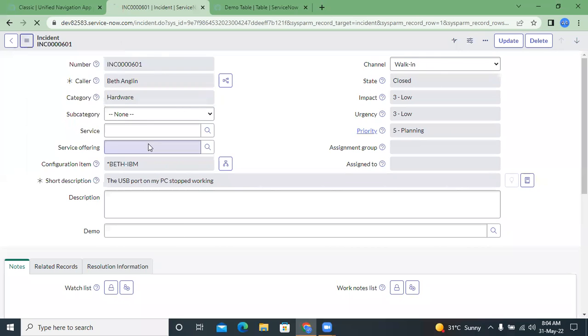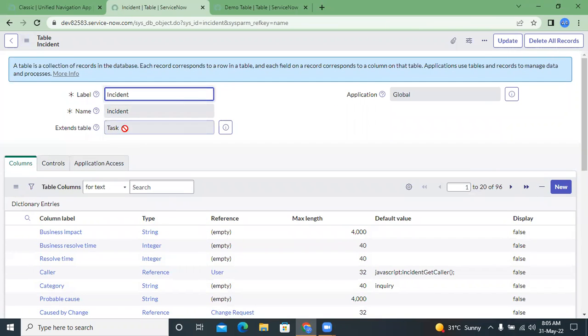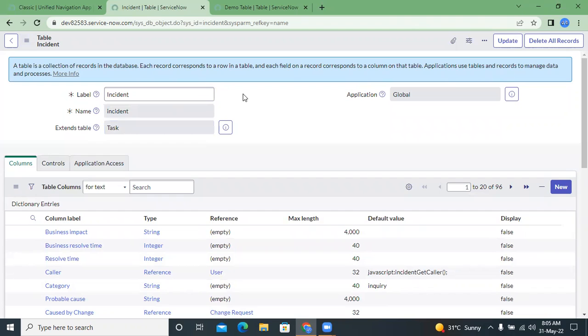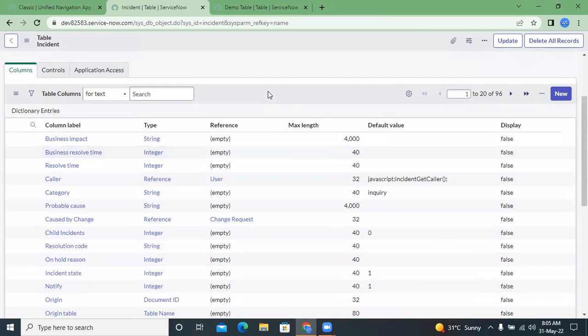Configure table. So it extends table task. Like the incident is extending from task. So what are all the fields which are of the task? We have to handle that differently in order to set any reference value, mandatory, read only, or default value. All those configurations will be in the dictionary.